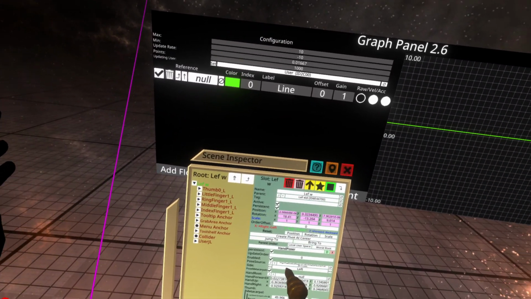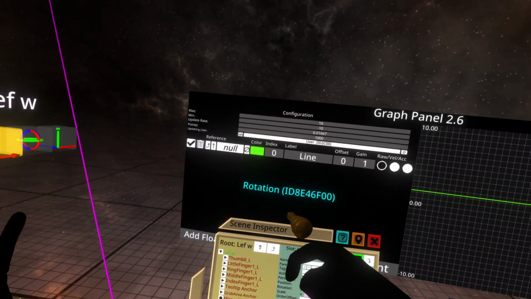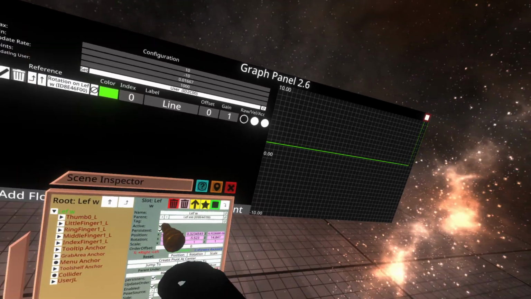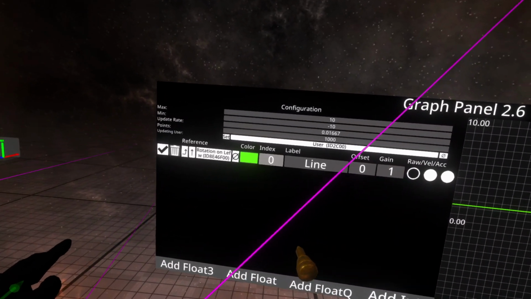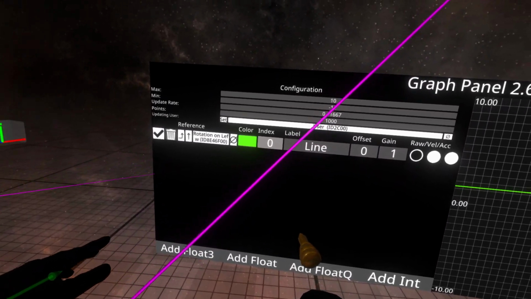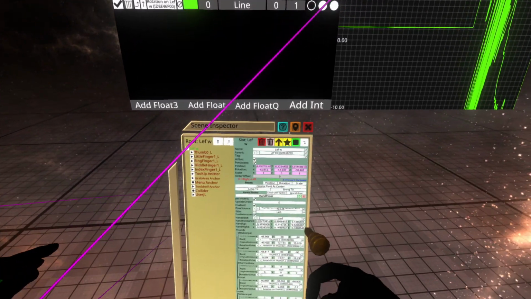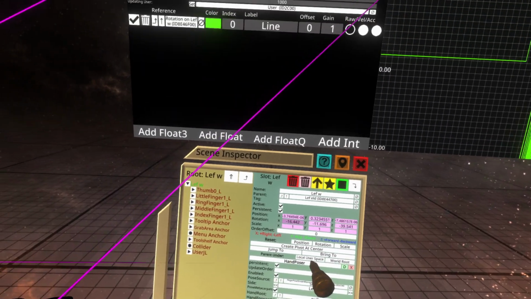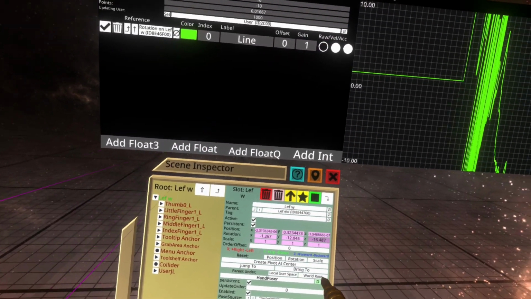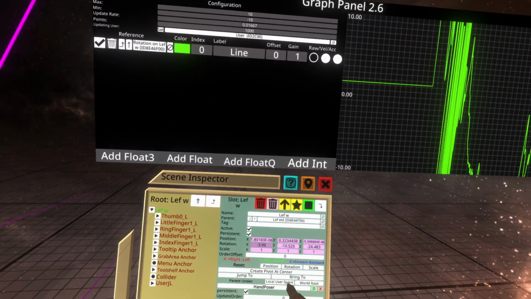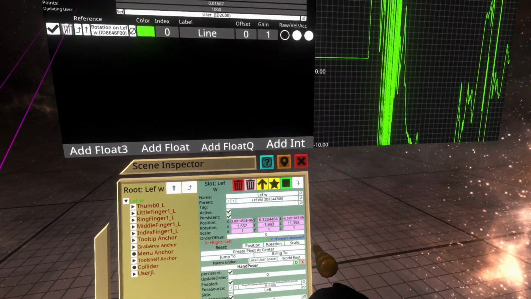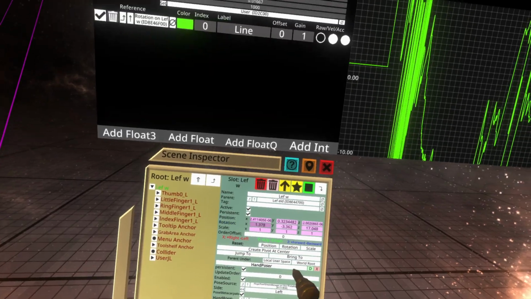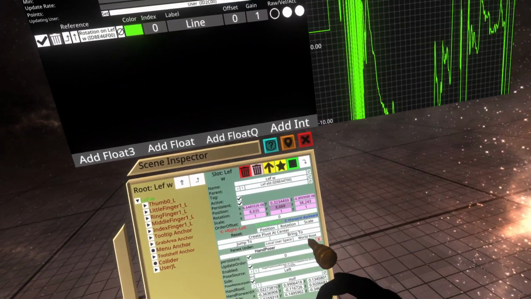So what I'm going to do is I'm going to go ahead and grab rotation and drop it into the reference here. And you'll see instantly that the data starts, and that's because right now with this index field here set to 0, we are graphing the 0th index of that float_q. I don't use x, y, and z because in some cases float3s aren't x, y, z, so it's just the index of the value that you're looking at. So this is x-axis at this point.